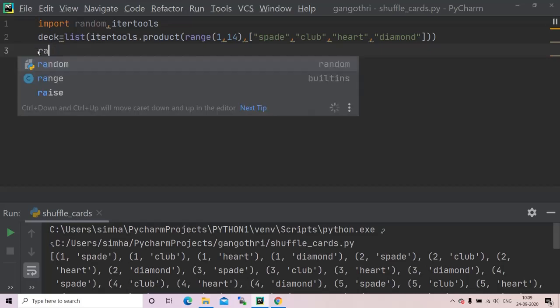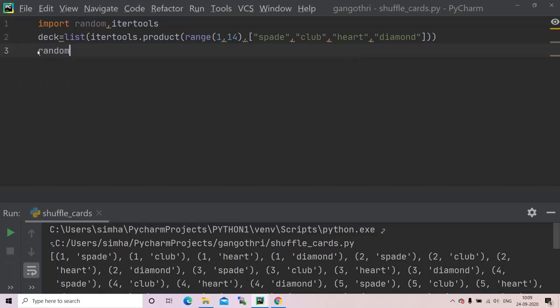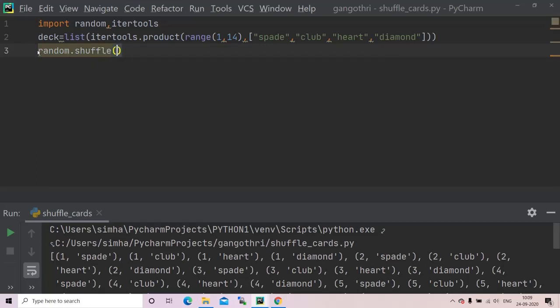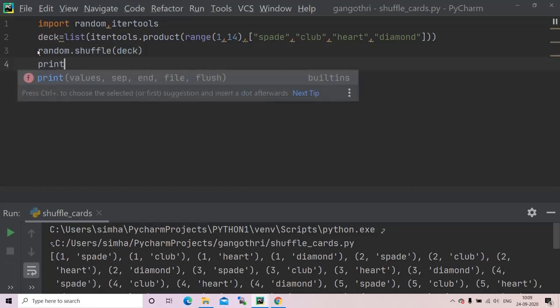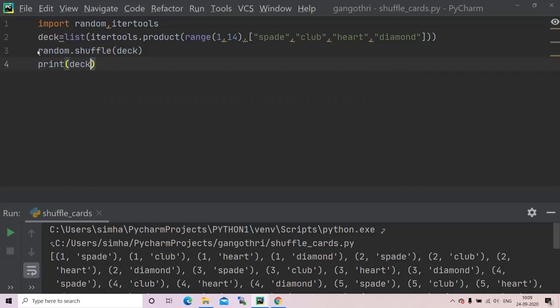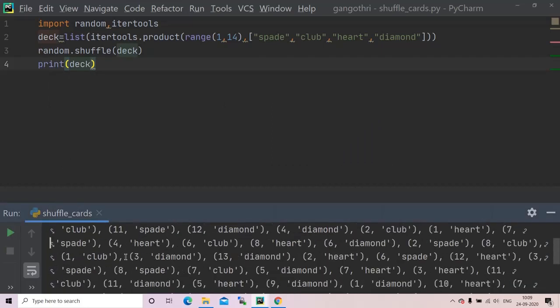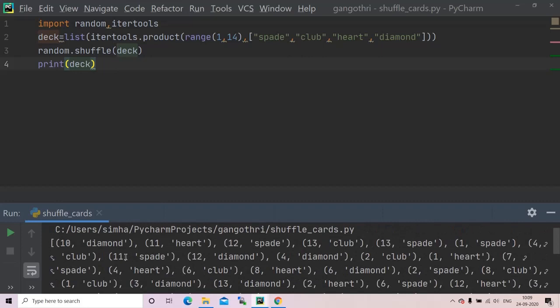Now I'll use the random.shuffle. I'll give the deck. Okay, our deck of cards is shuffled now. Let us see if it is shuffled or not. Print deck. Yeah, it's been shuffled, right?